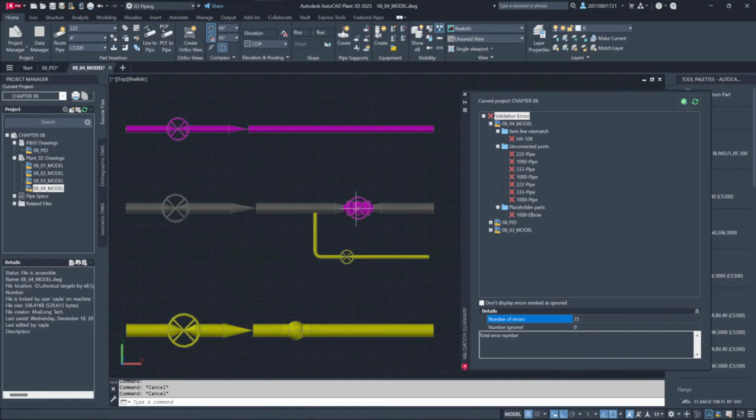However, resolving this is not up to an individual. Discrepancies should always be reviewed with the process team. If the configuration is correct, the P&ID should be updated. If the P&ID is correct, the model must be adjusted accordingly. To fix this, I'll move the valves back to their original lines and refresh the model.